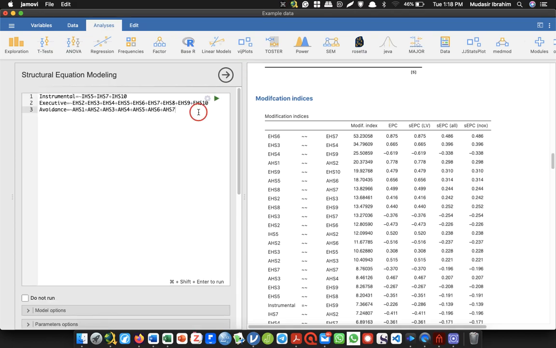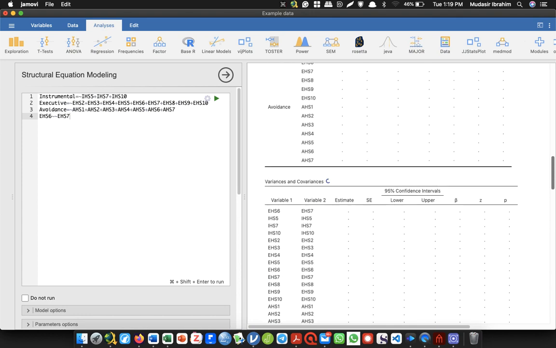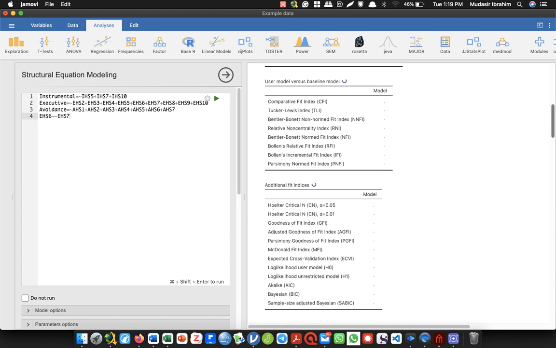So we will now apply a covariance here. So EHS 6, then you covary EHS 7. So you run to check your model fit indices again. So you go back and check your model fit measures to see whether you have good fit indices.